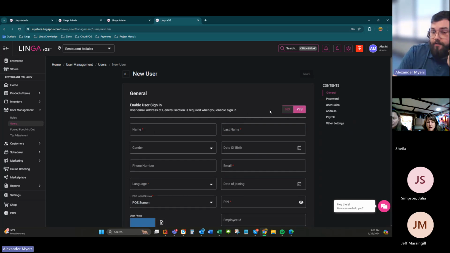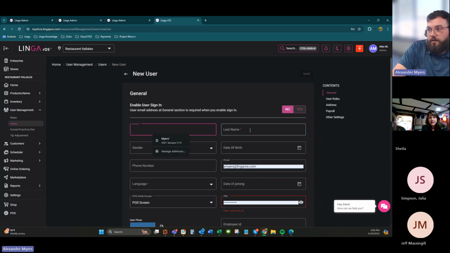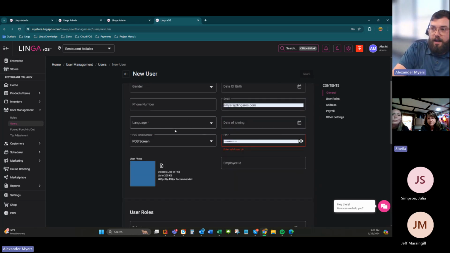Word to the wise, whenever you're creating a new employee, always turn off enable user sign-in. That basically means they don't need to be able to sign into the back office. So your servers, your cooks, so on and so forth, they don't need to actually log into the back office or anything like that. So then you would just put their first and last name. You have to select a default language, English.